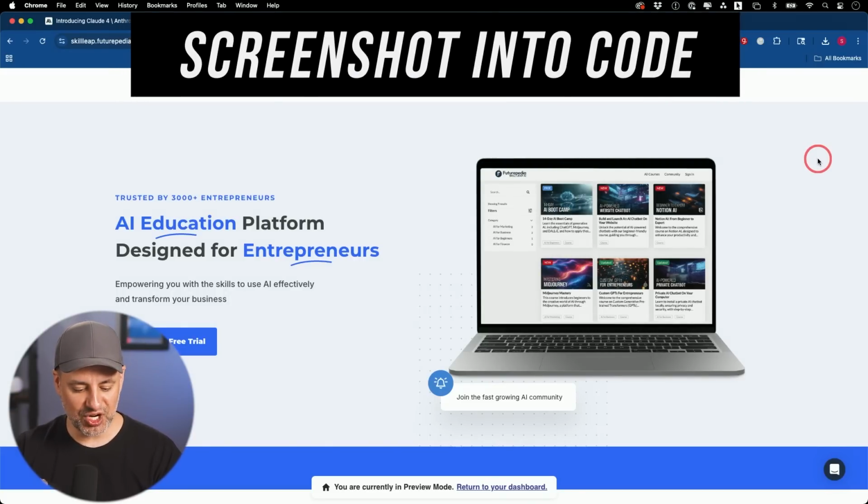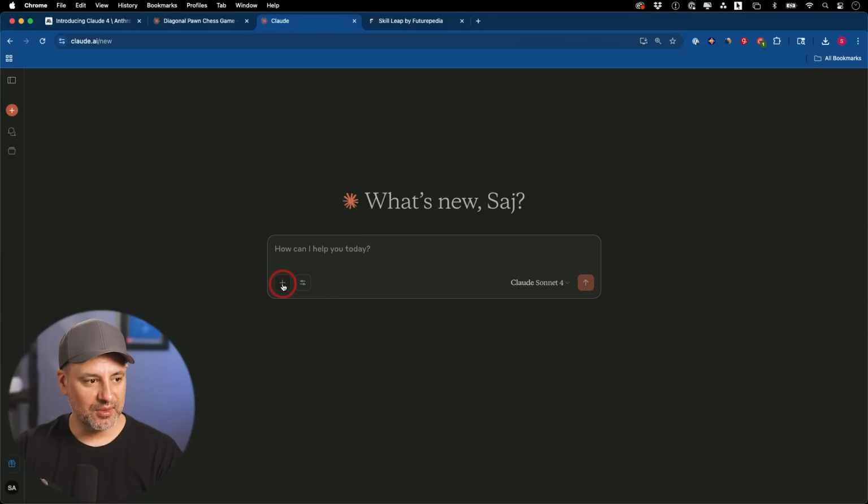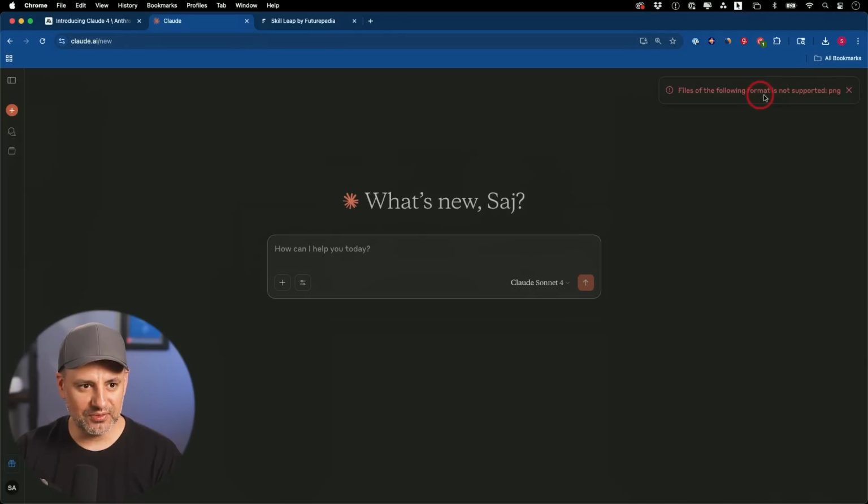I take a screenshot of things I want to improve. So here is kind of the banner of the website, right? I'm going to press the plus sign, upload the file. You could always take a screenshot from here too. Okay, it says file format not supported for PNG, but this is exactly how I took screenshots before.